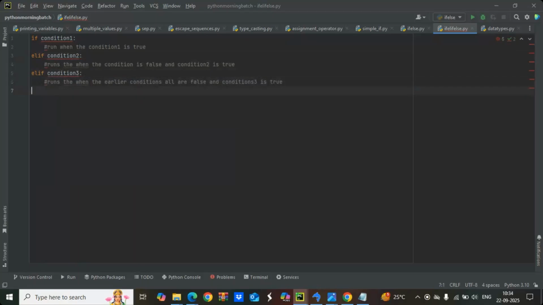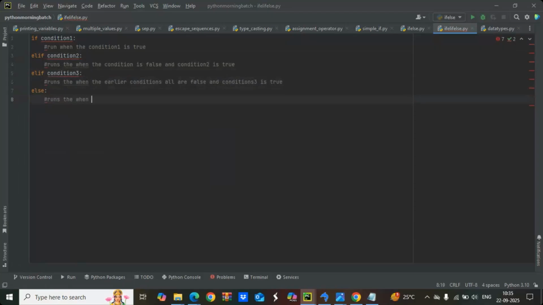Okay, then last we have the else block. This runs when all the above conditions are false. So elif and else are optional. You can have just if and elif, or if and else. There can be any number of elif blocks inside the if.